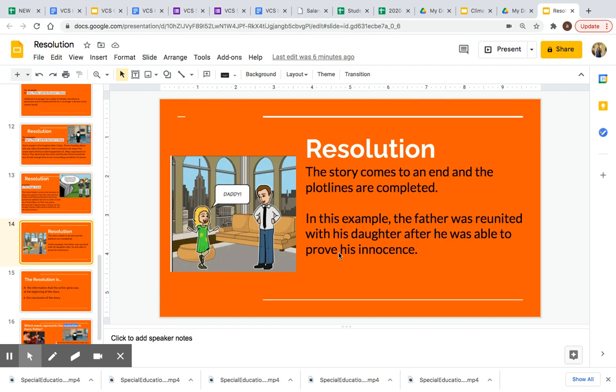Let's look at the resolution in this story. Resolution. The story comes to an end and the plot lines are completed. In this example, the father was reunited with his daughter after he was able to prove his innocence.